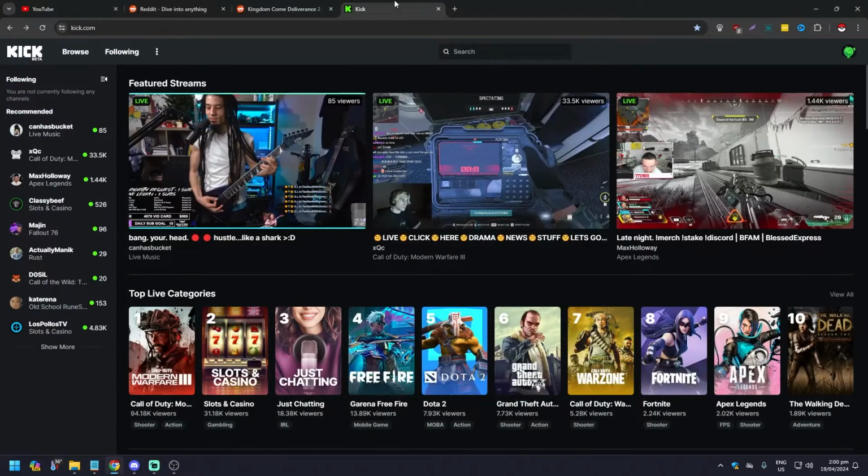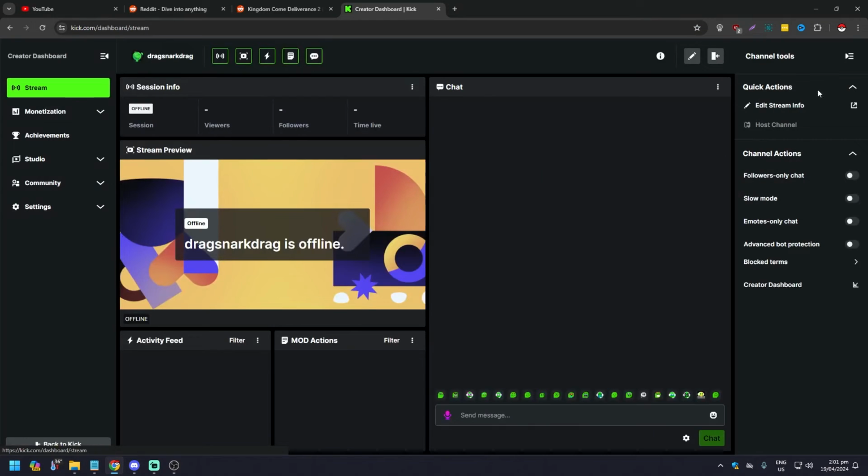So what you want to do first is go to your Kick, right? In your Kick, click on the upper right corner of the screen on your profile, and a small pop-up will appear. What you want to do is click on Creator Dashboard. So once you're in Creator Dashboard, you're going to see, pretty much just like Twitch, your interface, right? You have your activity feed, mod actions, chat, everything.